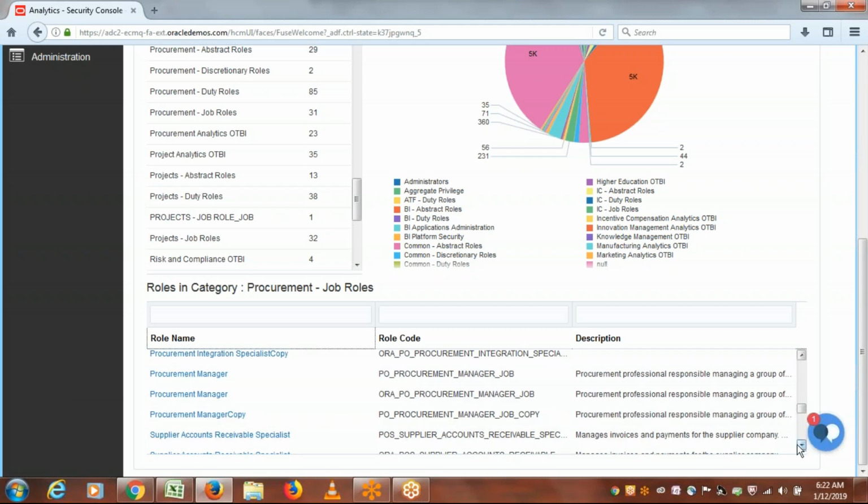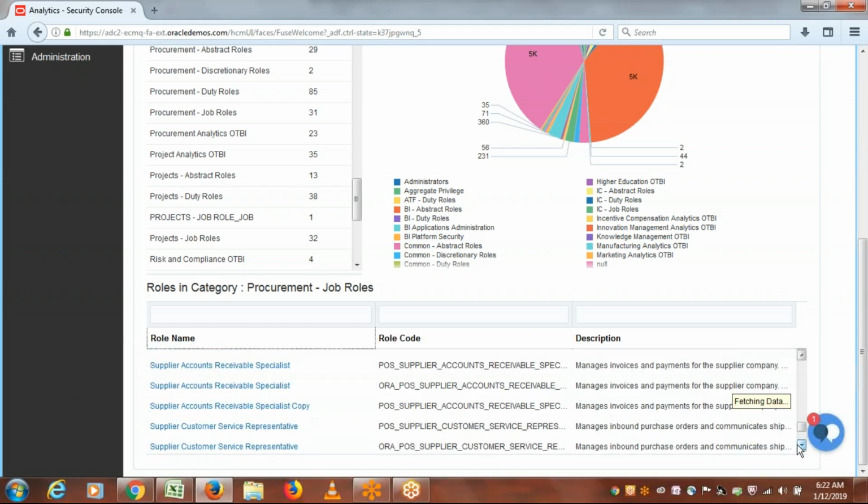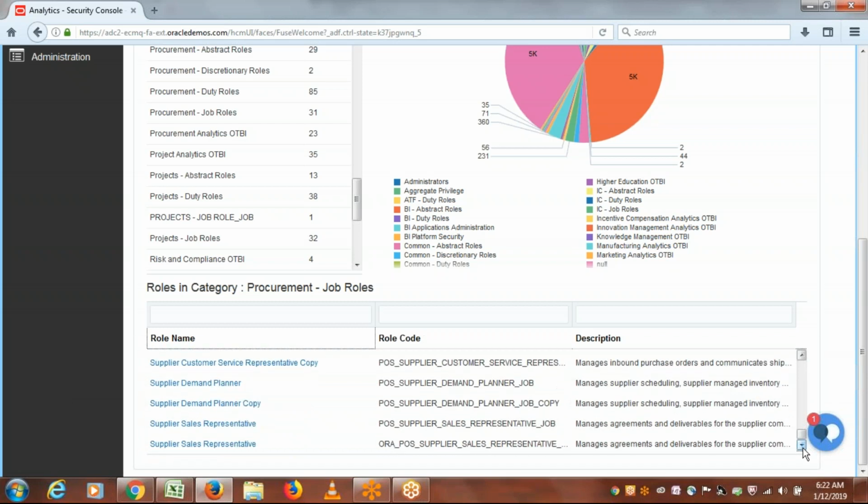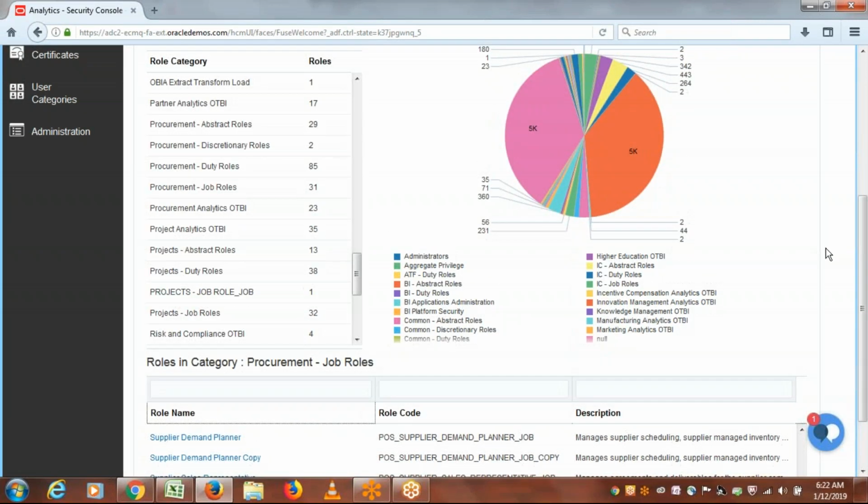Procurement manager. Okay, so this is the place from where you can find specific offering related roles. In the same way, if you want to see the duty roles, select procurement duty roles.